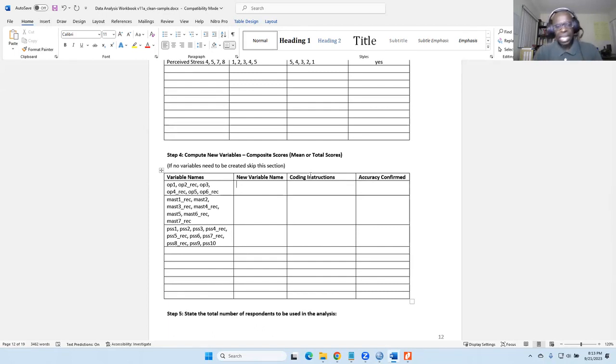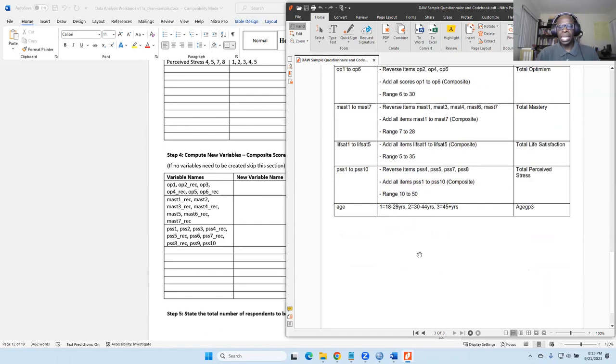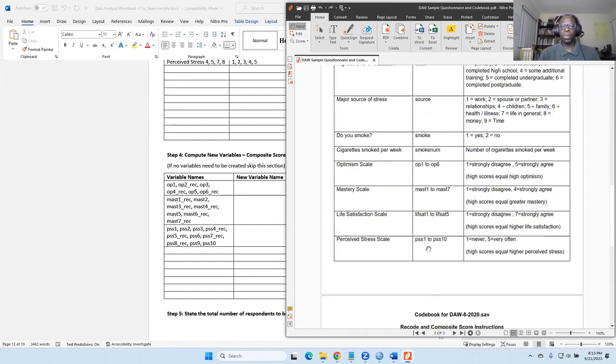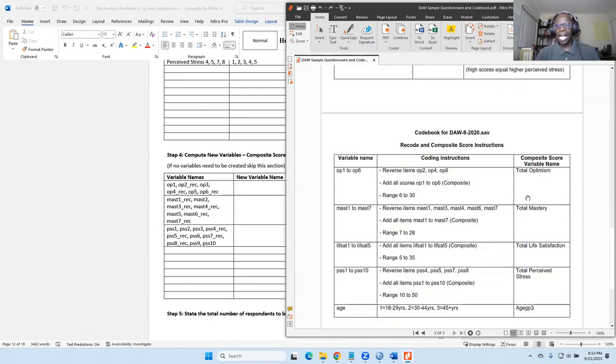So anytime you have an instrument, right? So for example, we have optimism scale, mastery scale, life satisfaction scale, and perceived stress scale. At some point, you either have to add up all the questions so that each person gets a total scale score, either a mean score or a total score. Okay. And then we will be able to perform the analysis.